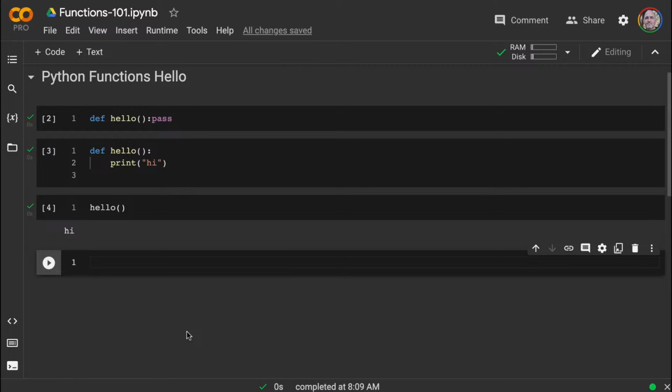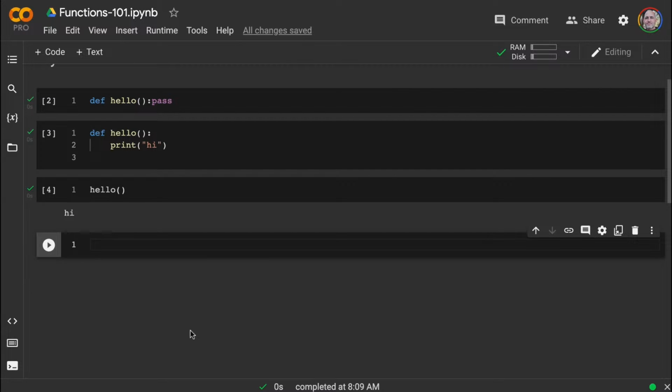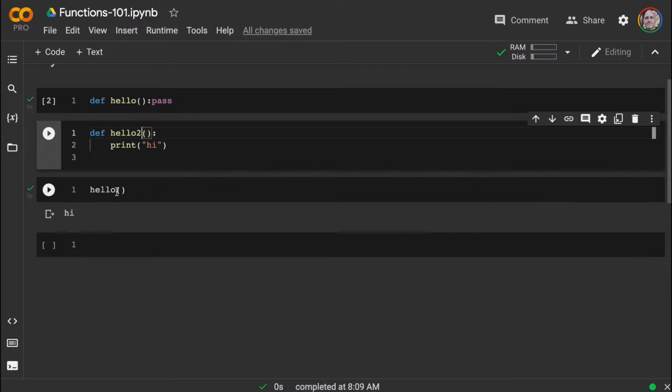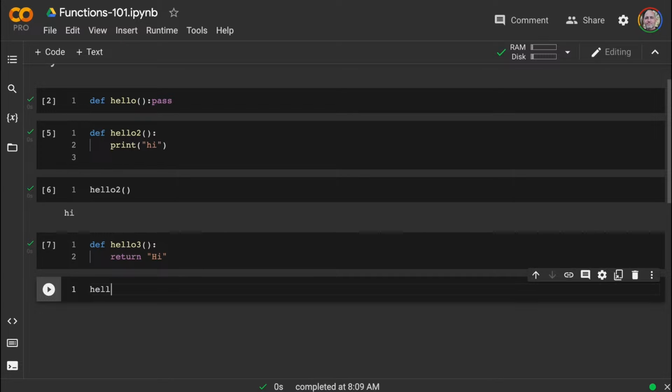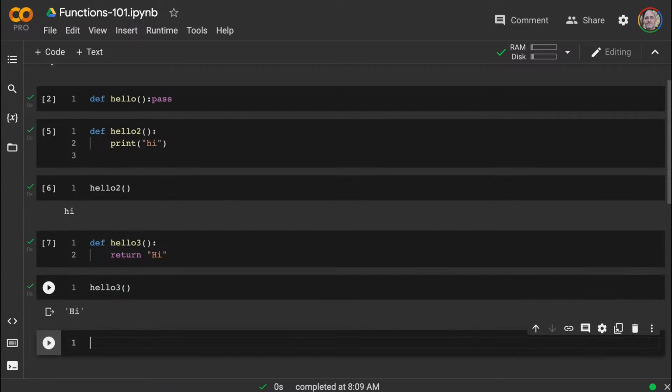Now, if I want to make it even a little bit more complicated, and we'll call this one hello2, just so I don't get things confused, we can actually return something as well. So we can go here and we can say def hello3, and then we can say return hi. And then in this case, if I type in hello3, we can see that it returns hi.